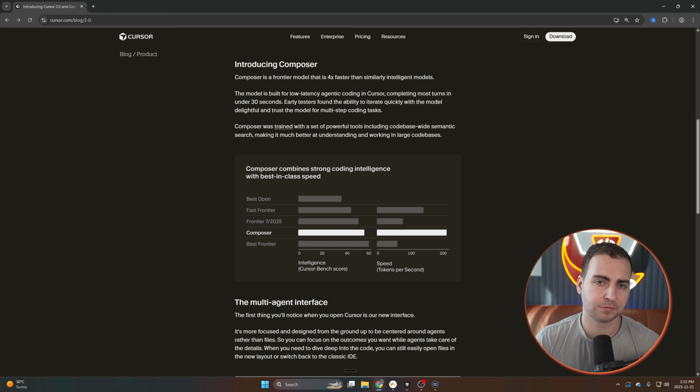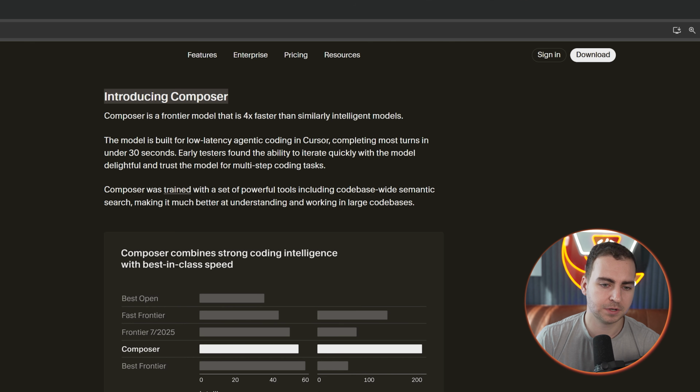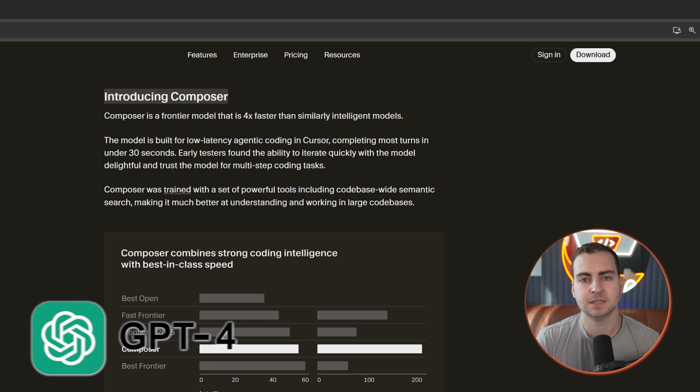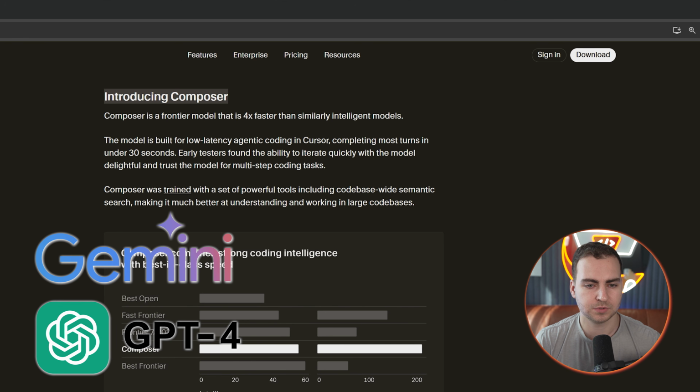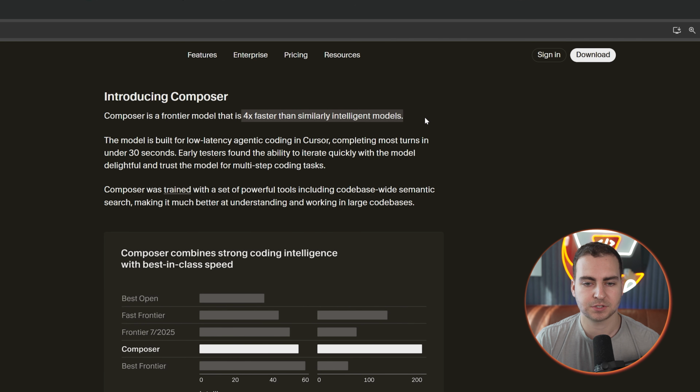Now, about a month ago from when I'm filming this video, they released their own model called Composer. The reason this is important is you can change the different models that you use inside of Cursor, and previously you could use something like GPT, Gemini, or Claude, but now they have their own model which claims to be 4 times faster than those similar comparison models.